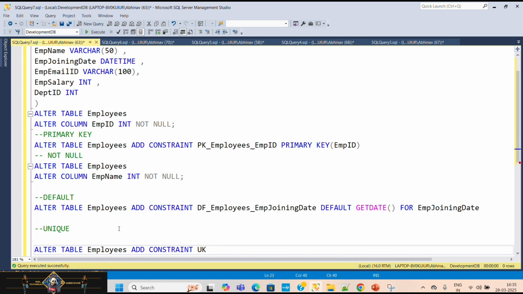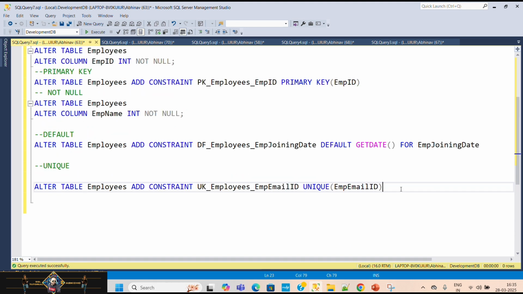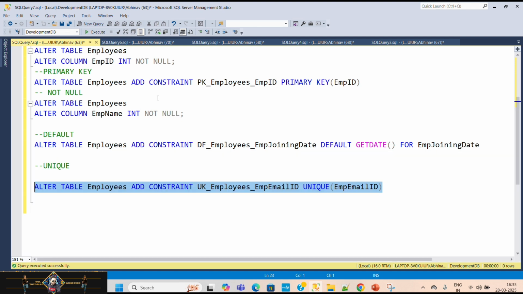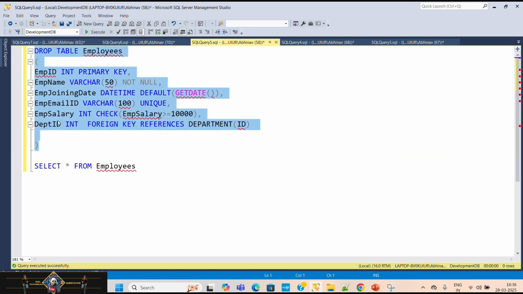For unique we will write uk, unique. Okay, uk underscore the table name, employees, underscore the column name. So email id will be our column for the unique constraint. Then what kind of constraint, unique, and in parenthesis we need to mention the column name on which we are applying this unique constraint. Now execute this. So this is working fine. Okay, now next we have the check constraint, check constraint for the salary column.